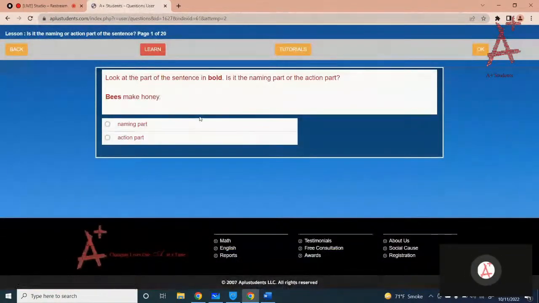Look at the part of the sentence in bold. Is it the naming part or the action part? Okay, which one is the action part? Bees is the word that is written in bold. Bees make honey. Is it the naming part or the action part?